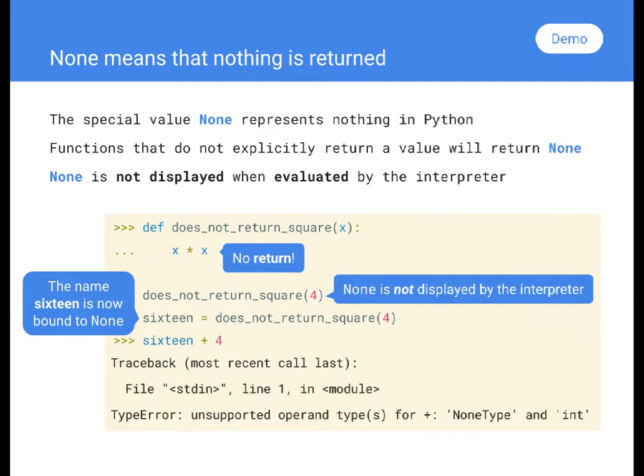So now if I try to compute 16 plus 4, it's like saying None plus 4. And because None is a special value, the special property being that it can't be combined with any other types of values, we'll get a TypeError because we can't add None and numbers. Yeah, question. Stand up and speak your name.